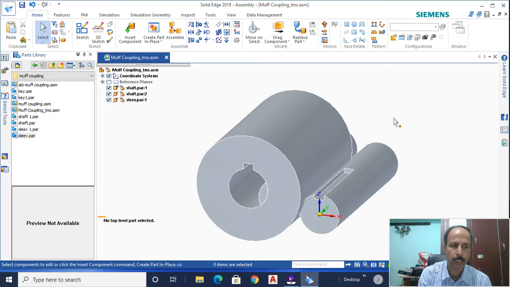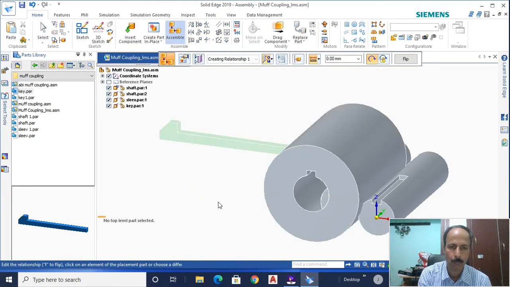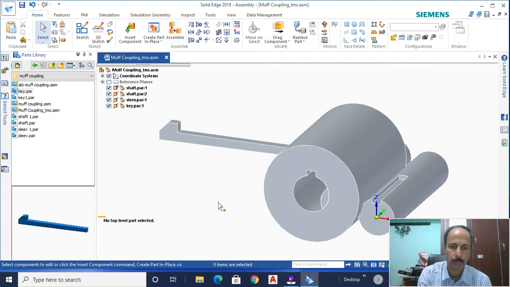Then what I did is I have created a key. So this is the key. This is actually a gib head key. The creating of this is easy. I have just created a profile like this, and then I have extruded. So I will show you how to create this key.